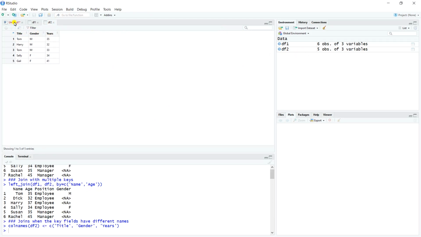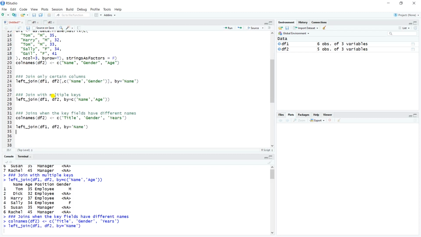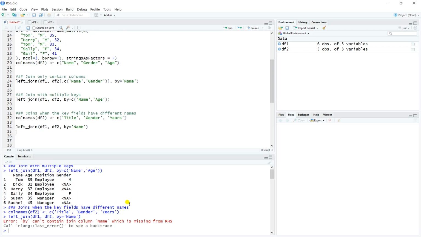Right. So now we can't just say key equals name because in data frame 2 there is no name. In fact, let me show you the error that will get thrown if we try to join data frame 1 and data frame 2 by name. Then we're going to get an error, and it says we can't join because the column name doesn't exist on the right-hand side. So it's saying in data frame 2 there is no column called name.